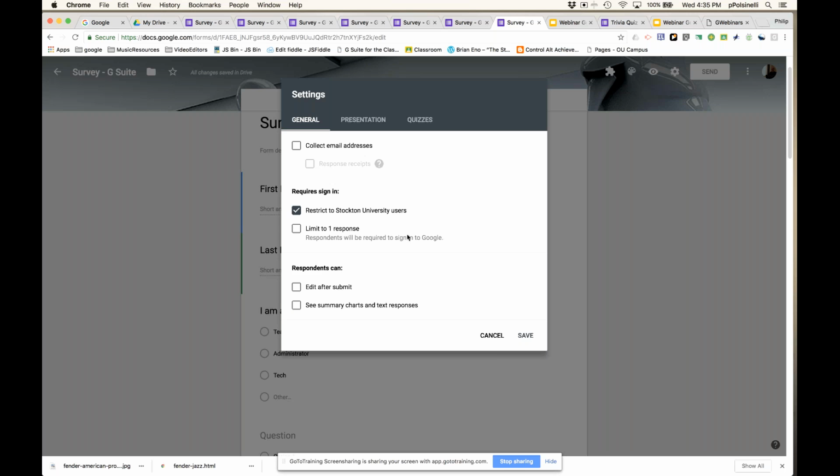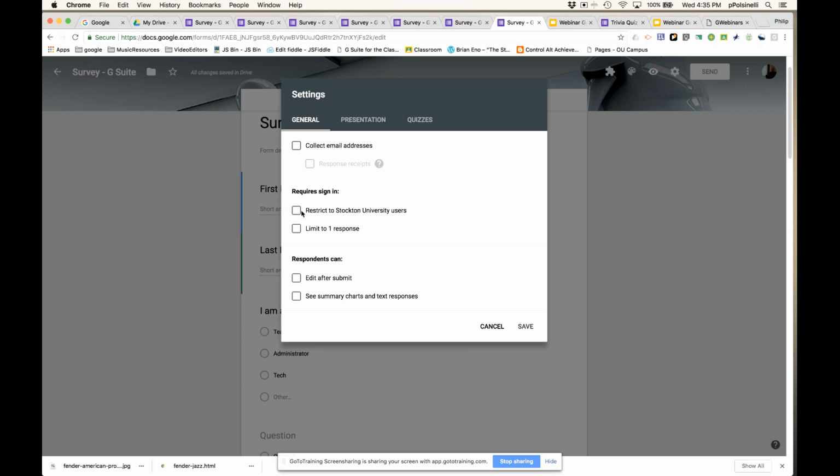If I leave that on, I will not be able to take surveys from somebody unless they're logged in with a Stockton Gmail account, a Stockton mail account. So I want to make sure I shut that off, particularly if I'm reaching out to the public. However, if I'm reaching out to my students, they all have Stockton accounts, so I have no problem using that way. So if you're using a Google account from your own district, it might say, instead of Stockton University, what district you're in.